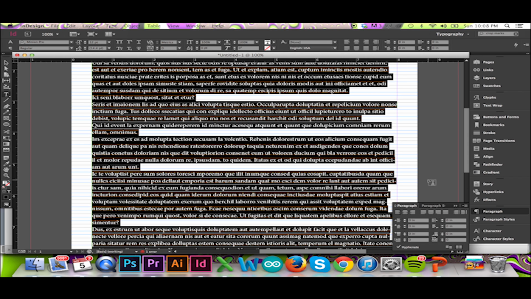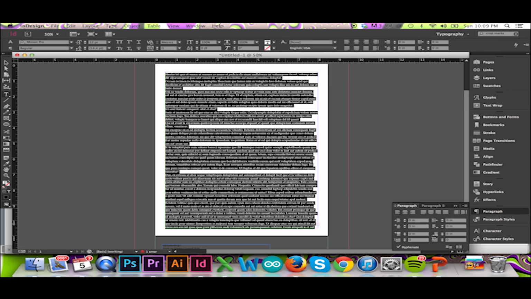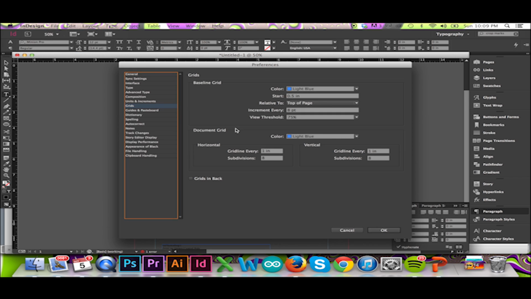Now that your text has been set to the baseline grid, you can edit this grid by going to the top menu and selecting InDesign, Preferences, Grids. In this window, you can make several changes to your grid. I will change my spacing increment to 12 point.